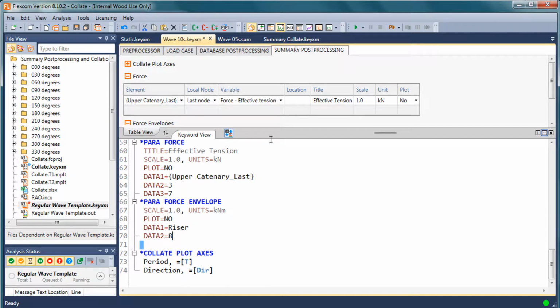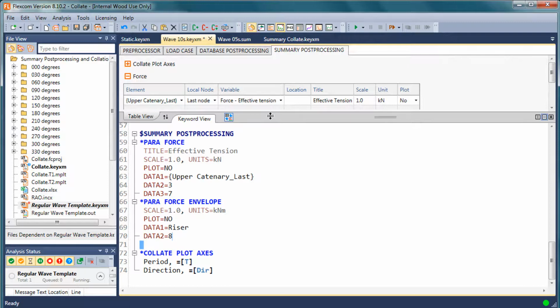So what this actually does is, in each of these what I call summary database files, where Flexcom stores all the information, as well as storing the results, it can actually store values for the individual axes. So if we want to plot, say for example, the variation in top tension as a function of wave period and wave direction, we just need to define the axes themselves as well in the summary post-processing section. And obviously we would need to rerun the summary post-processing for all of the individual simulations, which I won't do now for the sake of efficiency.